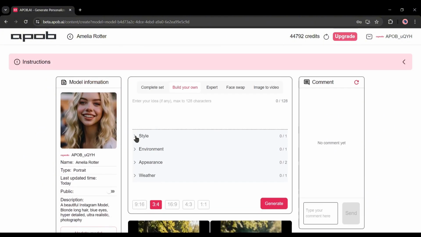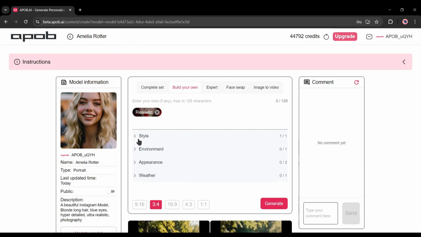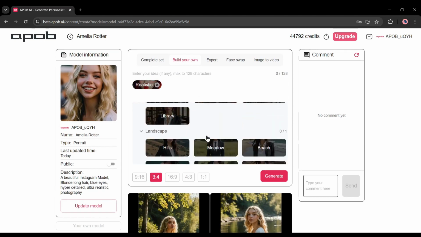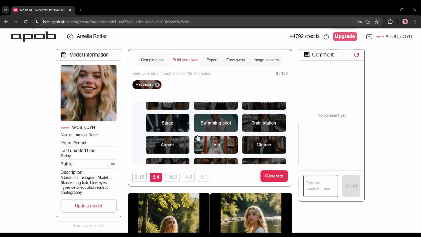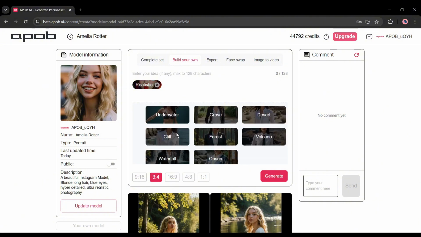First, the art style. As we want to create a realistic model, I am selecting Realistic from here. Next is the environment setting. Select an environment between architecture and landscape. You will find various options for the environment here. Just select your desired one.